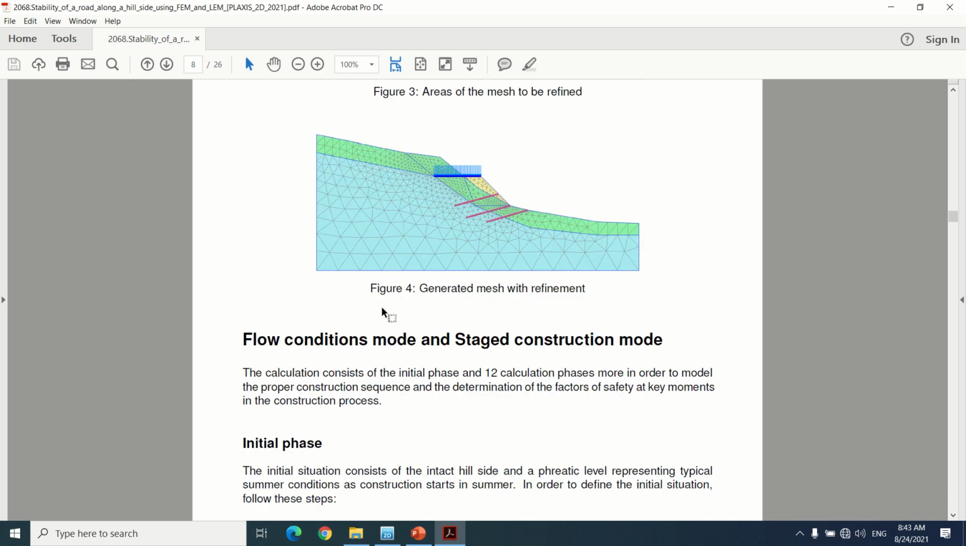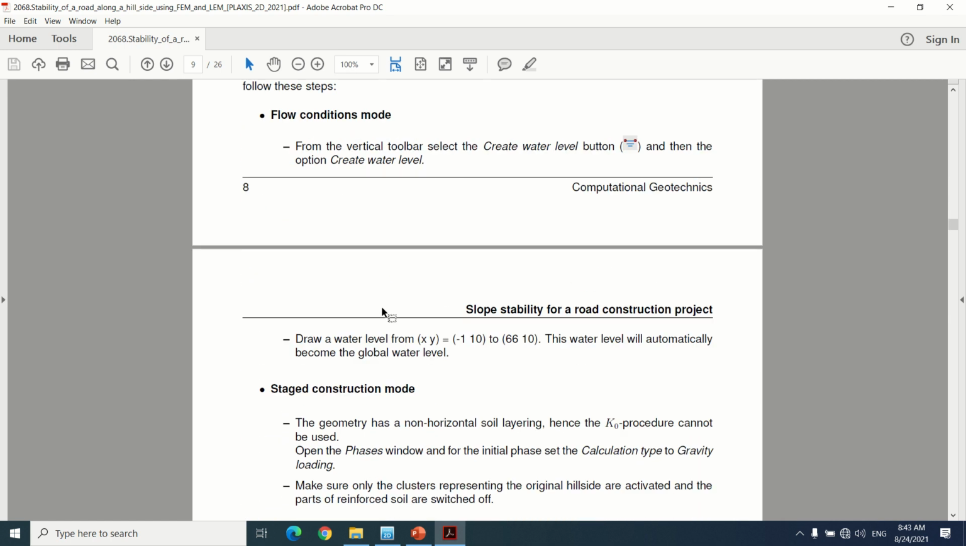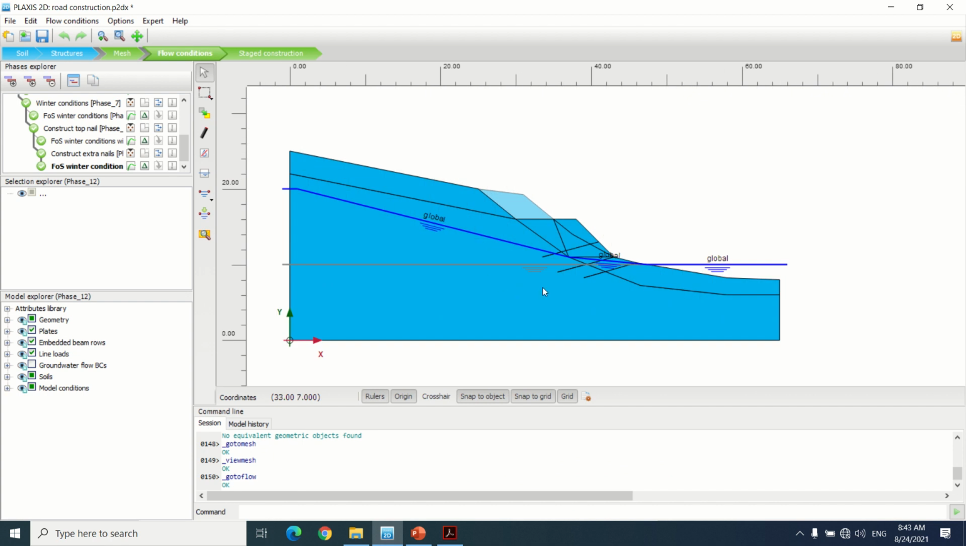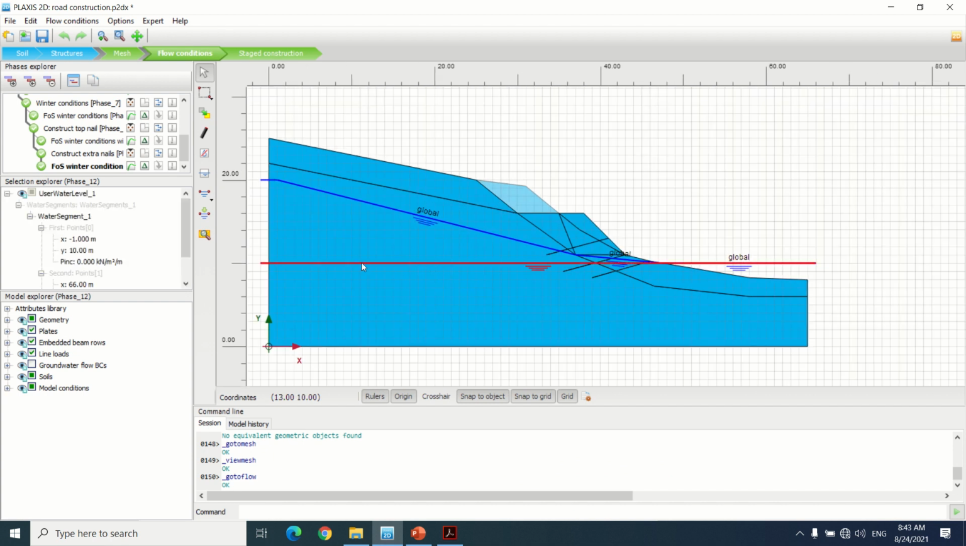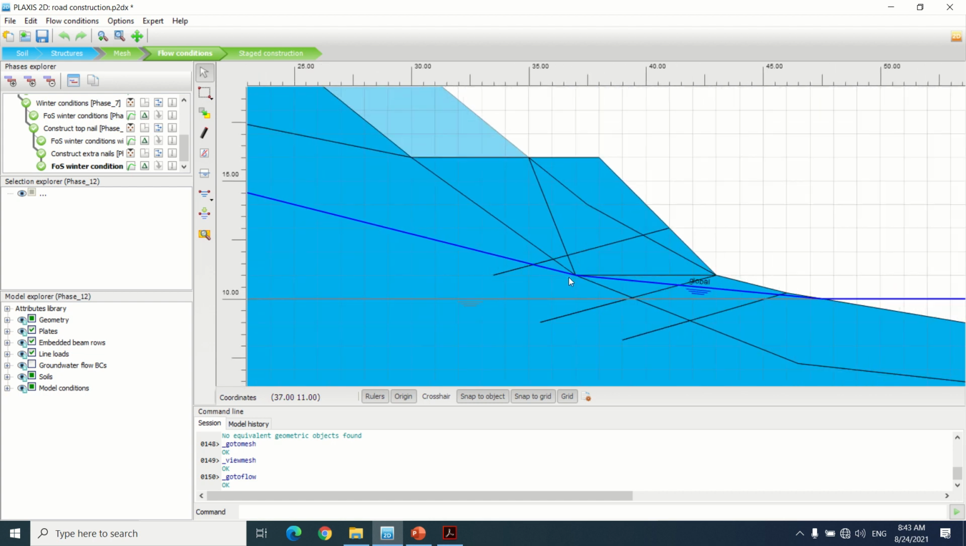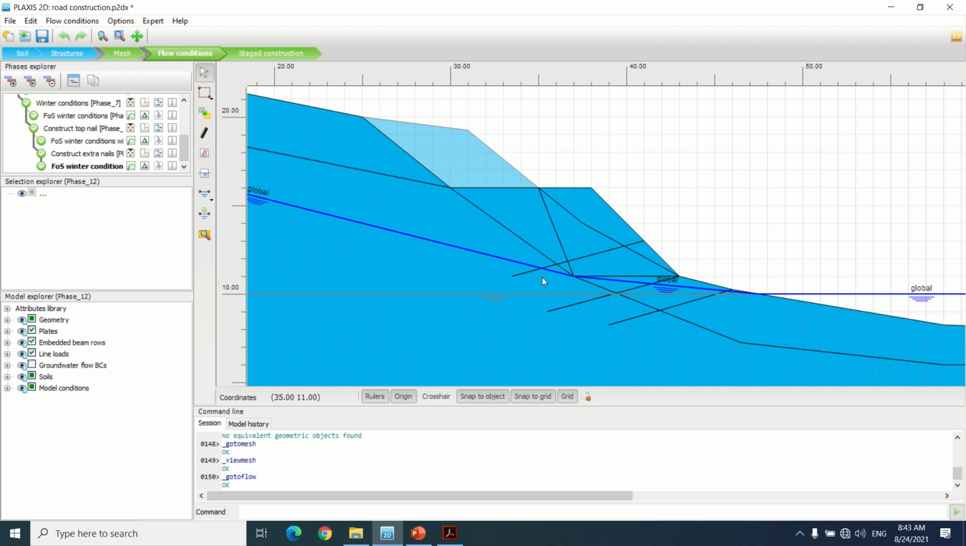So now we're gonna generate a flow condition. Here we can see the flow condition. So this is the first one. This is the summer level, and this is the winter level. As we can see, we have a higher level of water, which may cause instability in this area here. As you can see, the water has reached the level of the excavation and has also reached the two embedded beams, which are the nails.